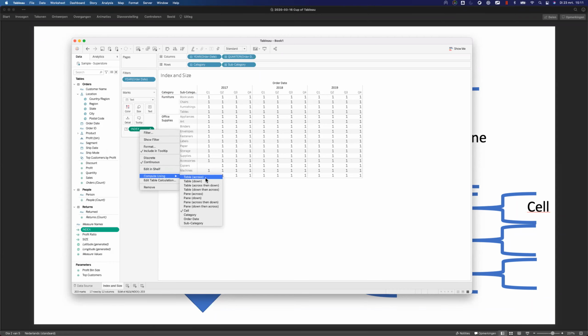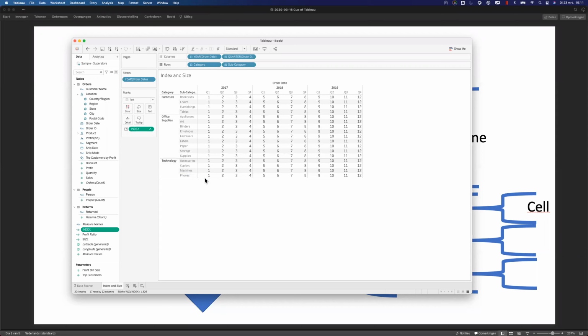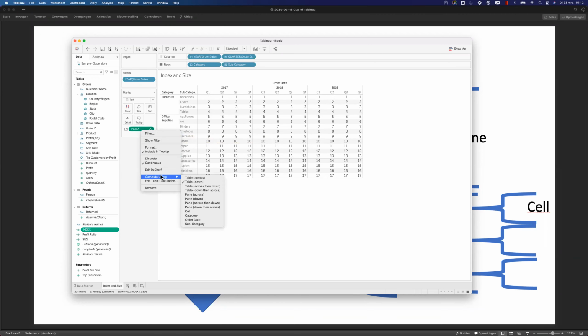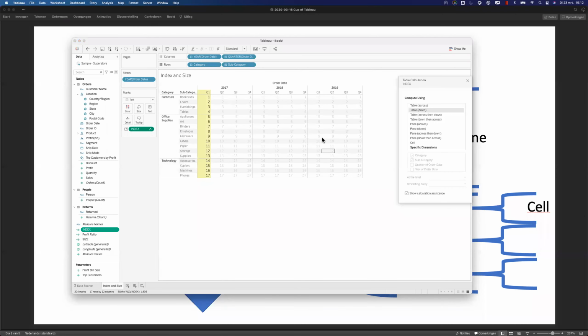So we have across, left to right, or down, top to bottom. We can combine those, across then down, down then across. We can choose to compute for the table, the pane, or the cell. And if I edit my table calculation once more, just to show you, if we go pane across, we can see it's going left to right. Indeed, that's across, and it only calculates and starts again.